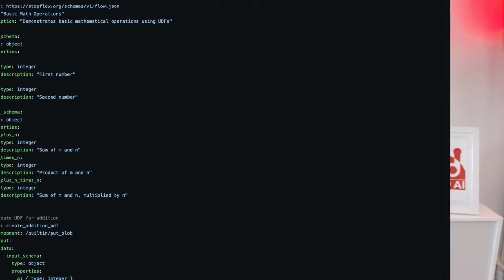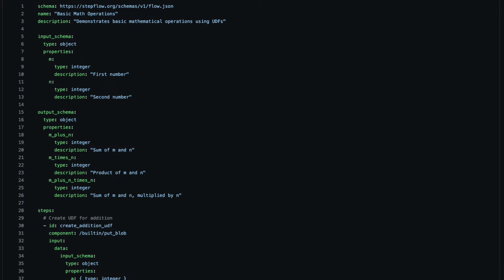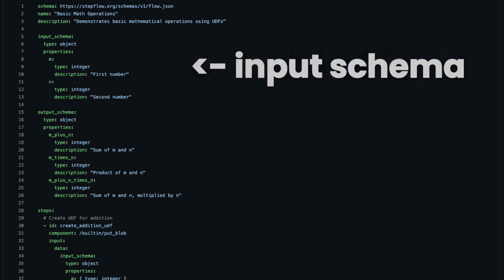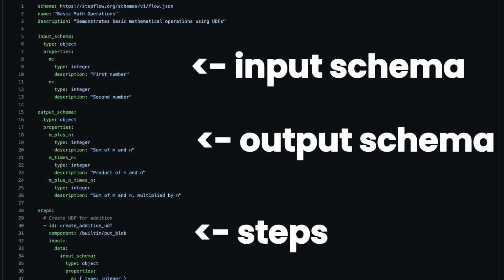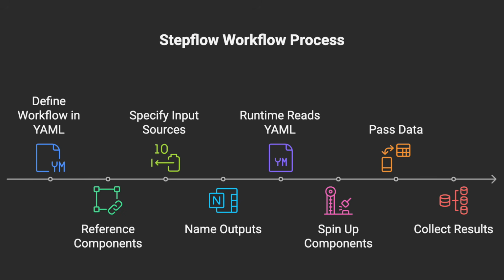So what does this look like? Let me give you a quick mental picture. In Stepflow, a workflow is a declarative YAML file with three parts: the input schema, the steps, and the output. Each step references a component, like a Python function or a remote tool, along with instructions on where to get its inputs, from the workflow input or from a previous step, and how to name its outputs.